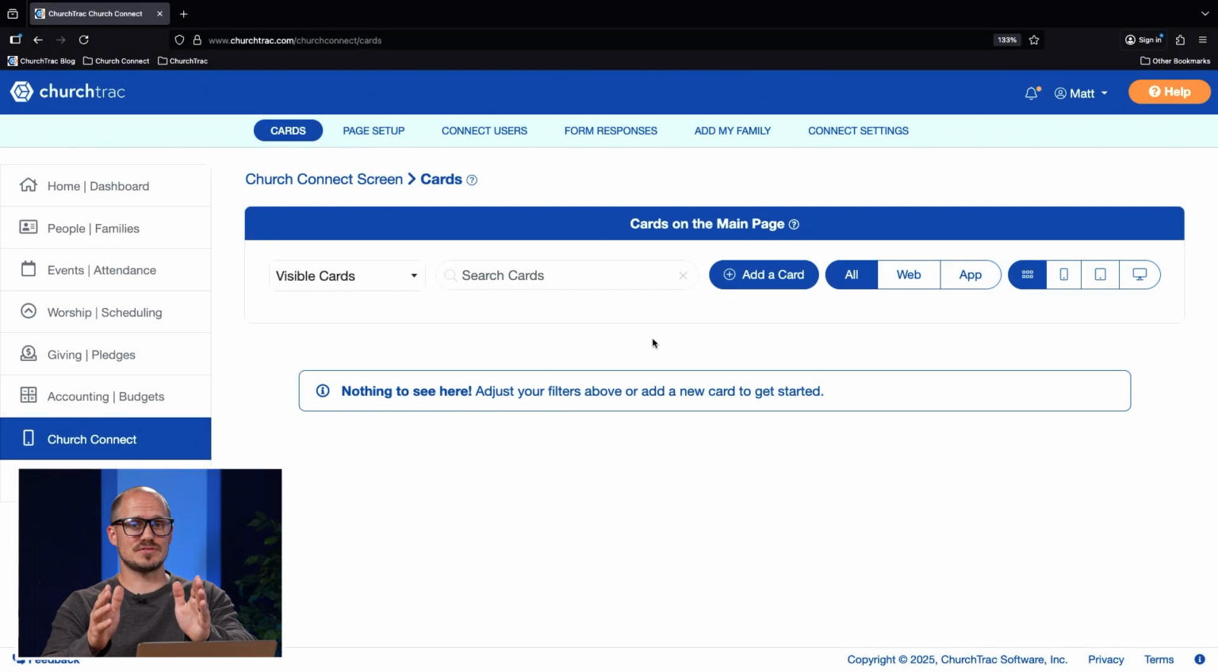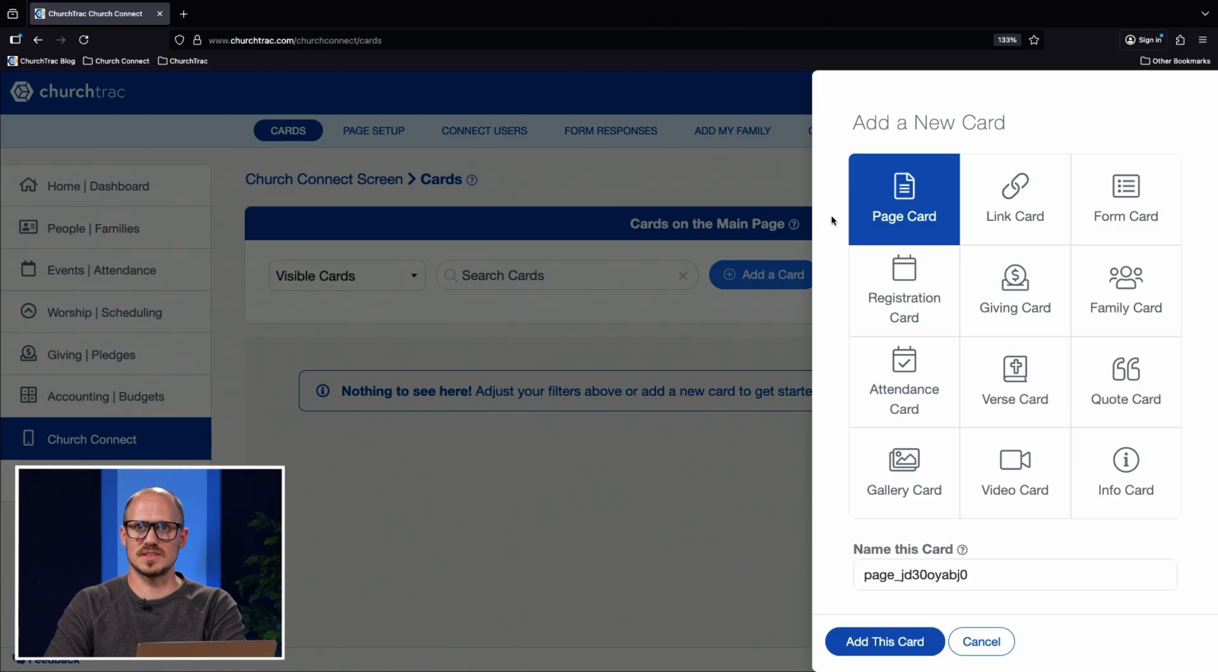Okay, so now I've deleted all of the cards from this new account that I've created for this video. Now we need to begin adding our own cards to make and customize this church's Church Connect. To get started, we'll select the Add a Card button near the top of this page. This opens up the Add a New Card menu where I can select what type of card I want to add to this Church Connect page.